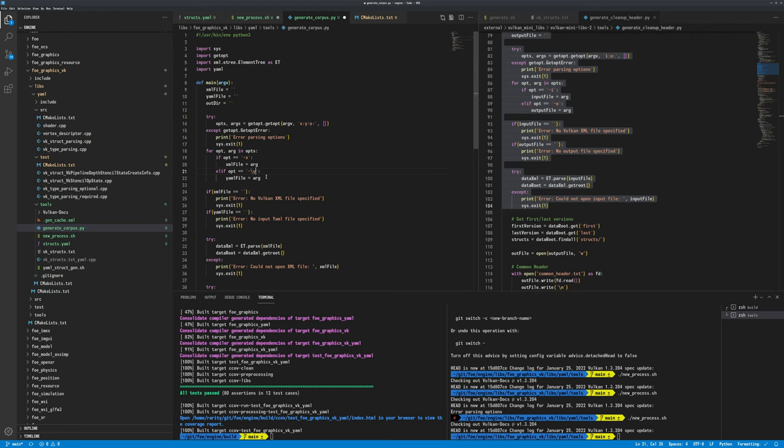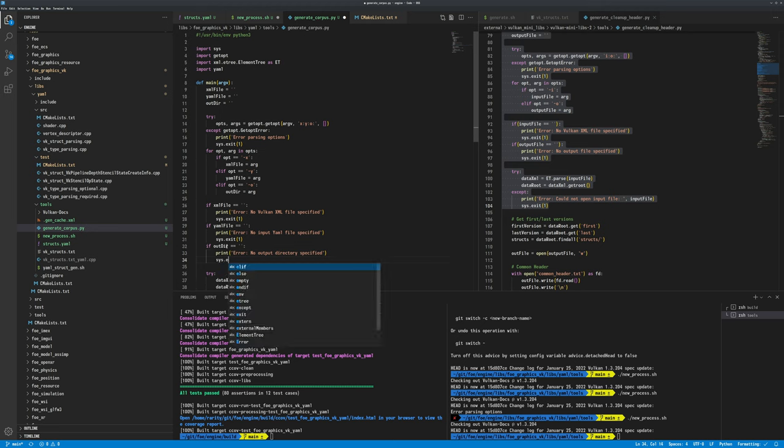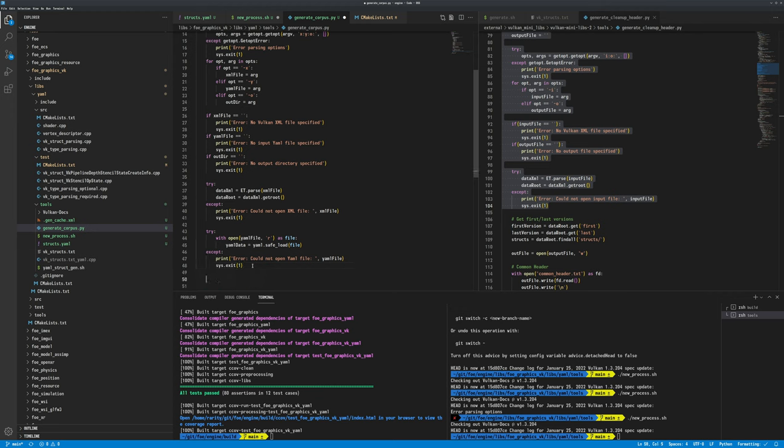Oh, sorry, this is supposed to be Y. What do I have this? This is Python. We're always going to specify it because there's going to be a whole bunch of subdirectories for each of the types. We want to put a slash onto the end. Okay.